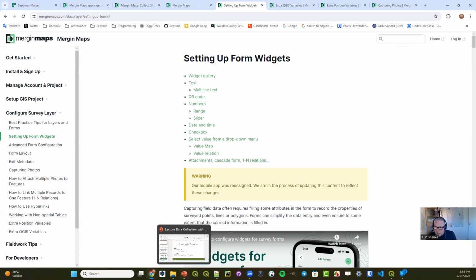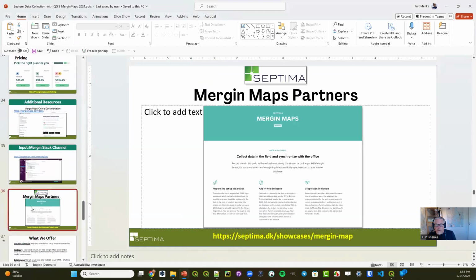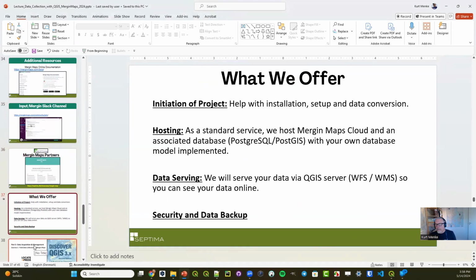But that does bring me up to something. At Septima, we are Mergin Maps partners. Which just means that we have kind of nice tight access to their developers if we need to have a change. And so we are now offering hosting. So we have our own Mergin Map server here in Denmark. So if you prefer a setup like that, you can contact us and we can talk about what would be involved in hosting and security and data backup behind a server.